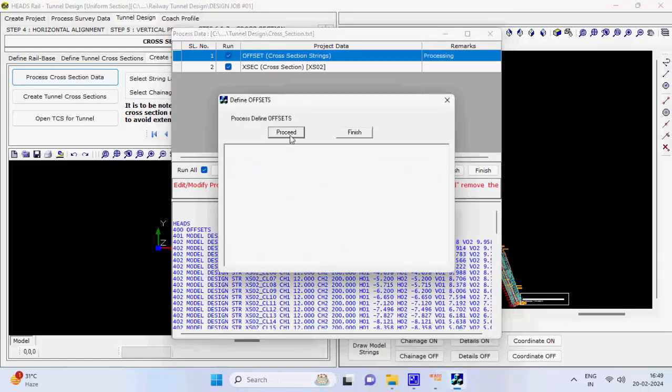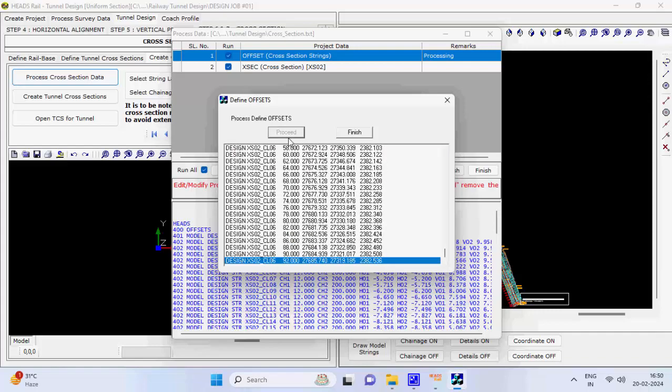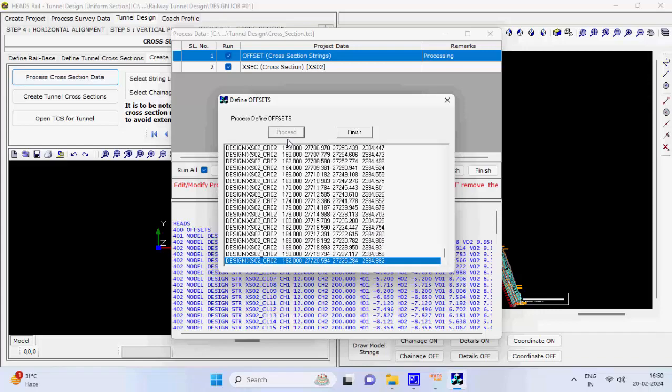Step 117. A message comes. Click on OK. The process starts. Step 121. The next dialog box comes. Click on button proceed. Again, click on OK. Step 122. As the process is over, the message comes informing about the output generated.